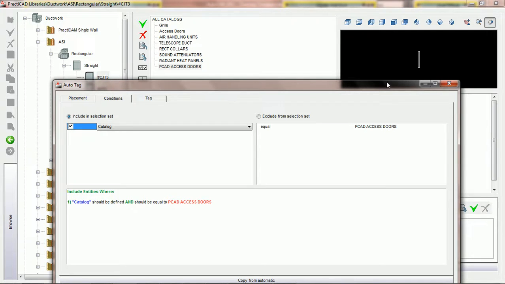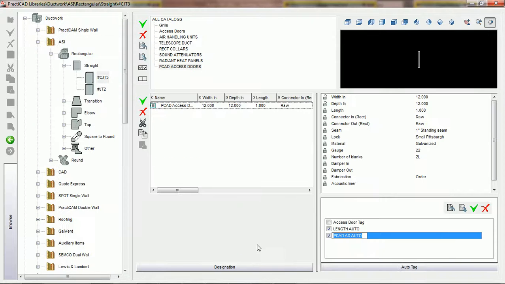So what we're going to do now is say OK. Notice that Practicad copied the name of the automatic here. Now here's the last thing we need to do. We have just successfully created the tag, the automatic, and the auto tag. However, if we go to put the PCAD access door fitting on the drawing, currently, because we have the length auto tag checked, it's going to get both tags. And we want the access door to only get the PCAD AD auto tag.